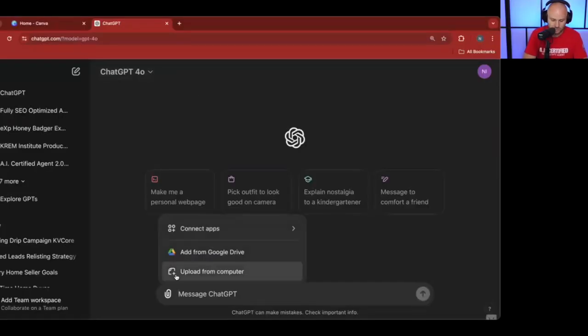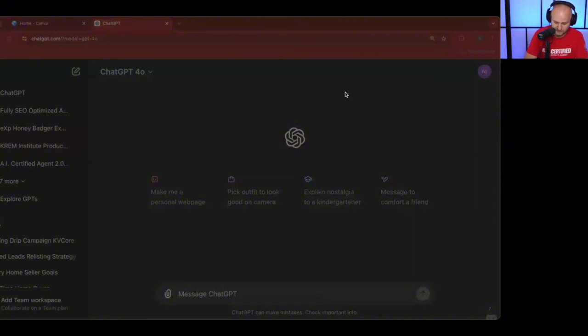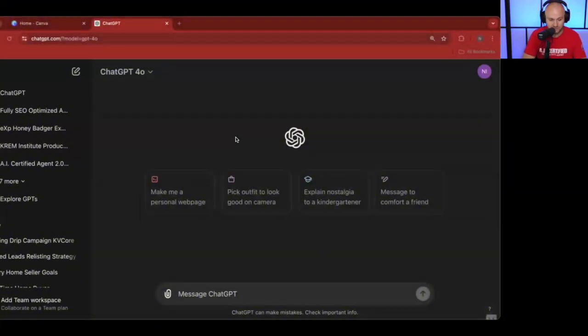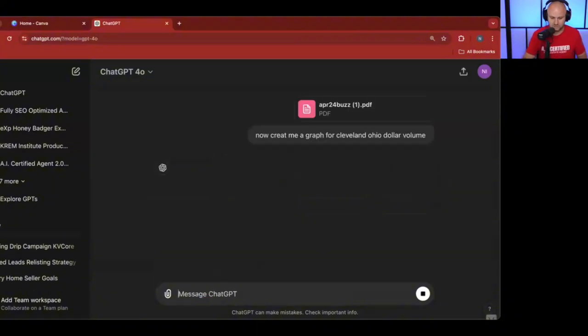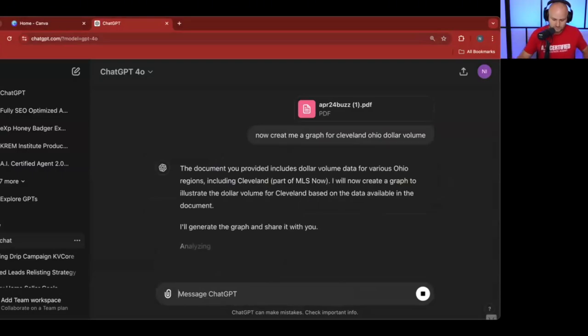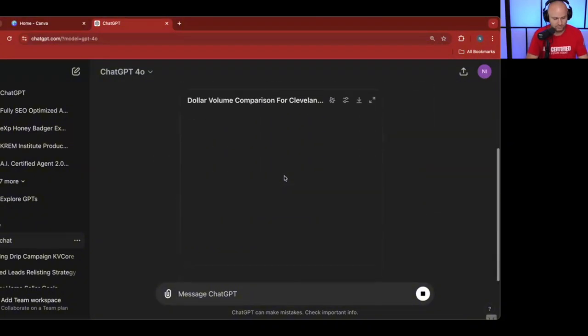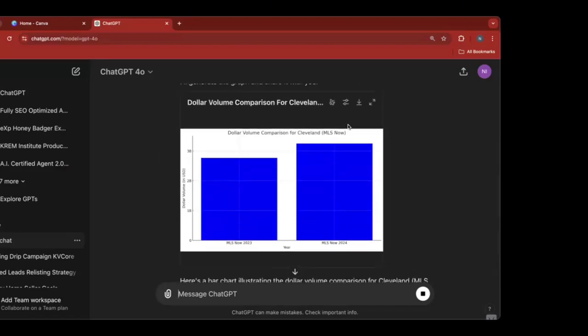Just for example, I think I covered this a little bit last time, but inside of 4.0, I can literally upload the MLS numbers that everybody here gets every single month that your MLS sends you, and then tell it, these are the numbers from April. Now create me a graph for Cleveland, Ohio dollar volume. Let's just see what it comes up with. But with 4.0, you can create graphs and things and images more so inside of ChatGPT. So I can literally go into April, the MLS numbers that I just got, and then tell it to generate me a graph. Very simple, because there's only two numbers on this.